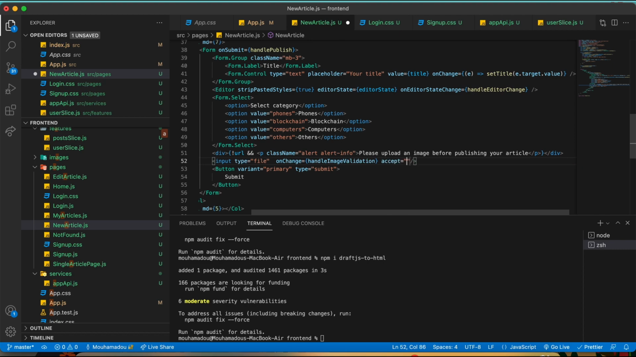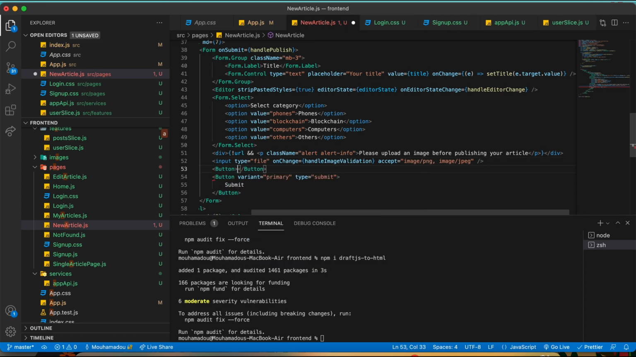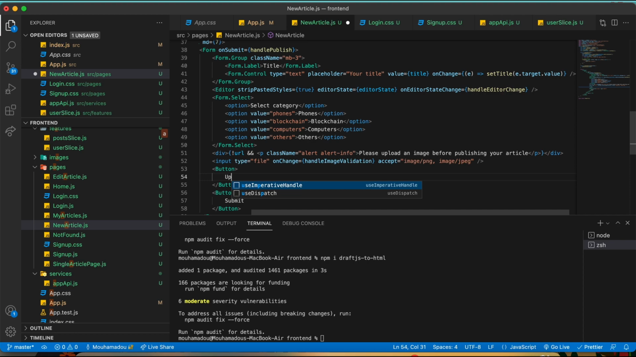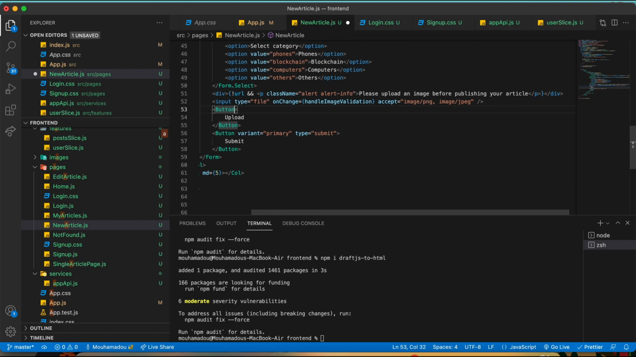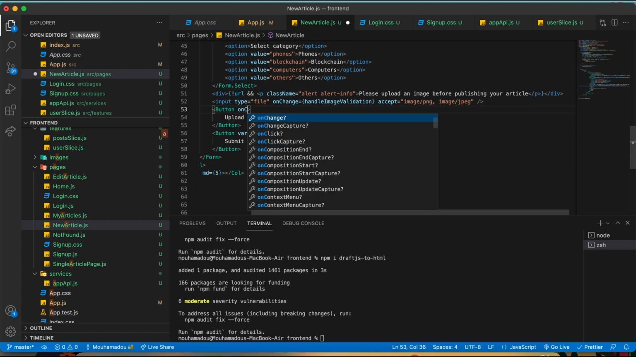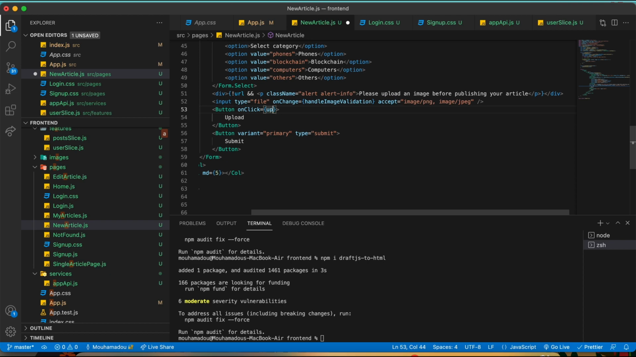Okay, we can accept. What do we accept? We accept image/png and image/jpeg. Okay, and below we'll have a button that's going to say upload. So this is for uploading the image. And this upload image, so we'll have an onClick and uploadImage. Okay, so disabled.